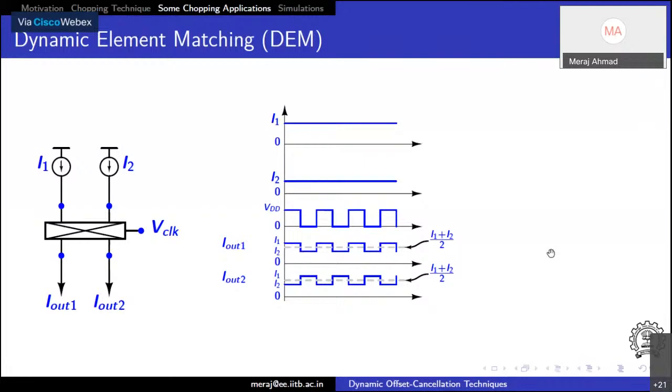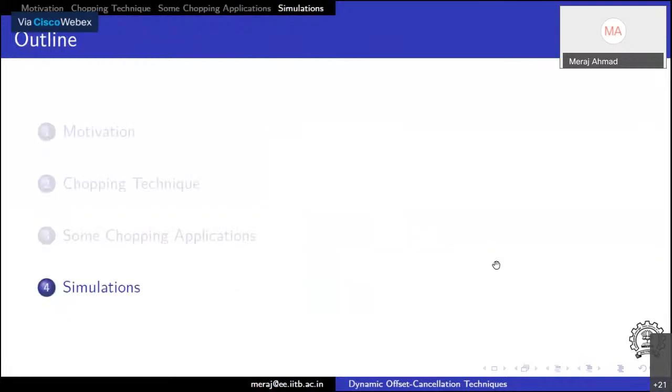So exactly what people do, especially in current steering DACs where we have many current sources, is use element matching. If there are two elements, we have a chopper, and the same thing can be extended to two, three, four elements. Effectively, if we filter out the waveforms I out 1 and I out 2 and see only the average value, it is pretty well matched. This is how people are doing precision electronics now in the mixed-signal world. So at the heart, everywhere you will find this chopper.